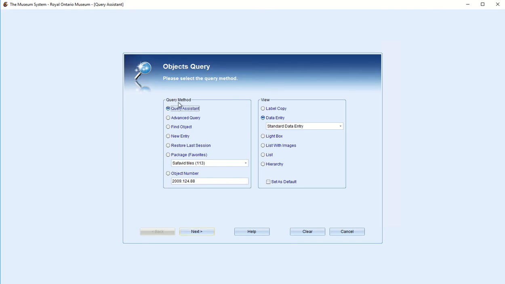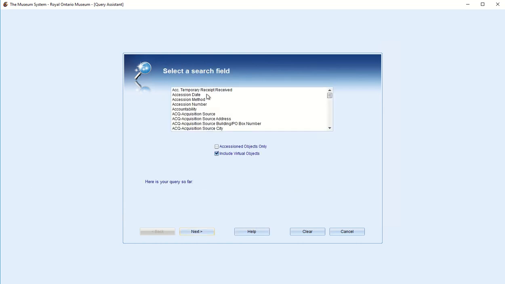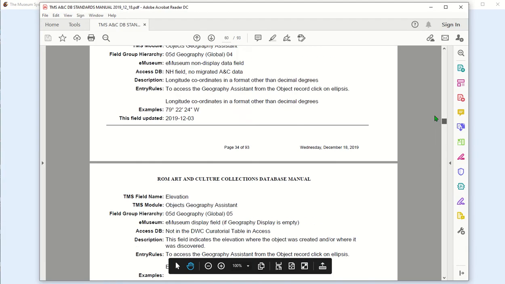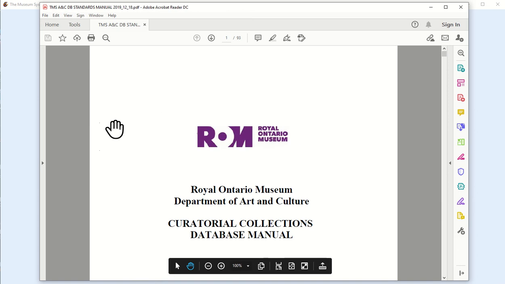So the query assistant is a bit more complicated. If we go to that, this gives you a group of fields, a list of the available fields that you can search in. This is where the manual comes into use.